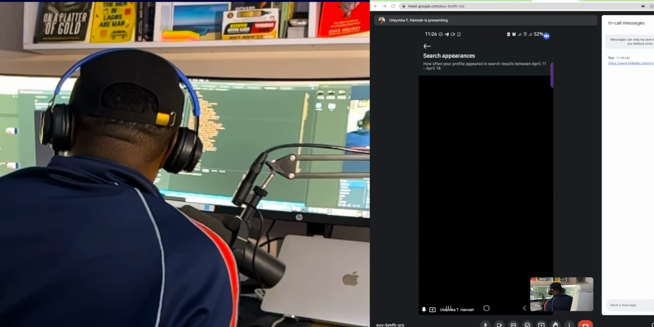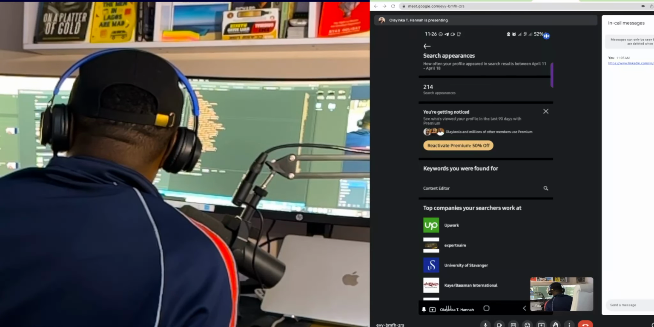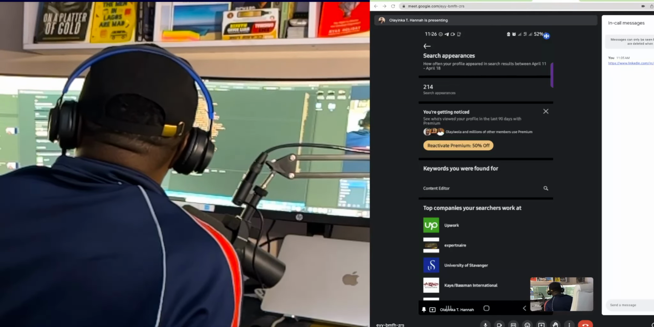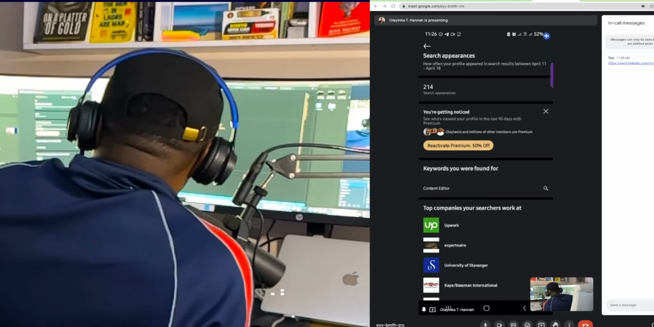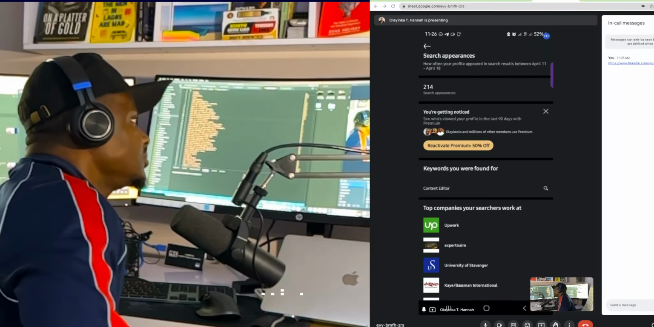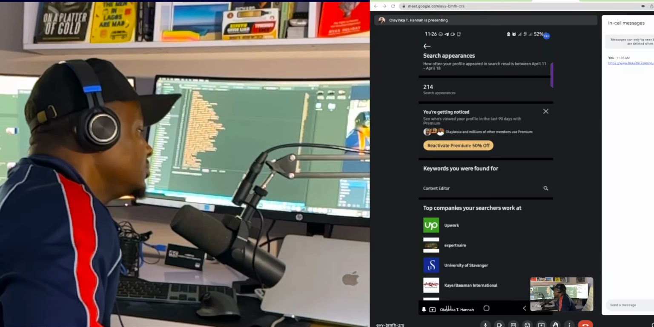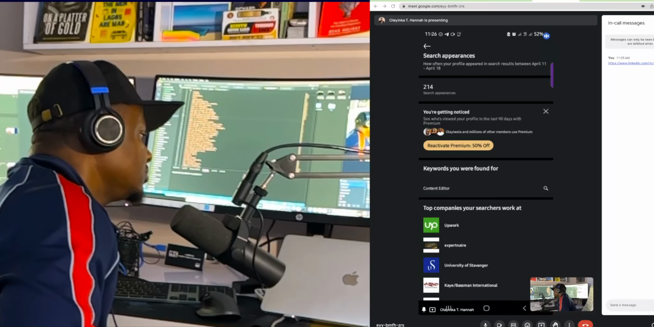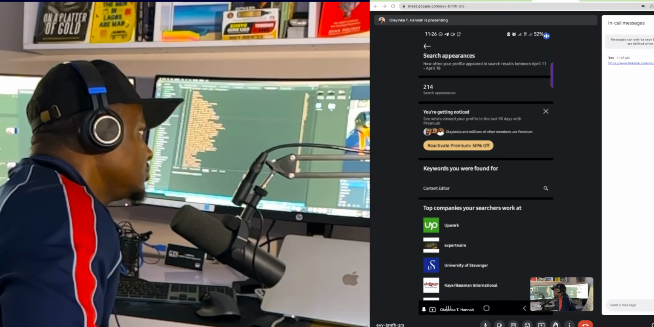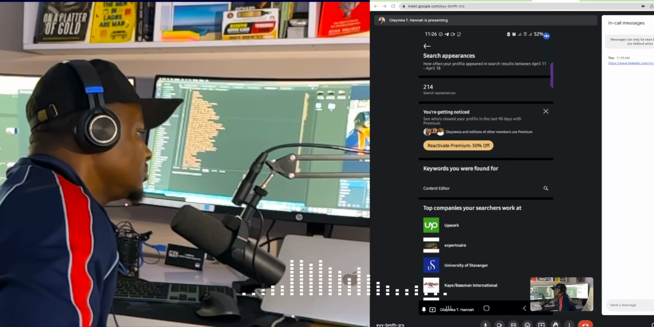Now, search appearances. Search appearances basically show how many times somebody typed software developer and you showed up. That's the reason why, when you're optimizing your profile, you need to make sure you're adding keywords in your industry that you know people are going to type in the search if they're searching for somebody in your industry, right? So if somebody is searching for content editor and you're not using content editor on your profile, you're not going to show up in the search results. Do you understand now?